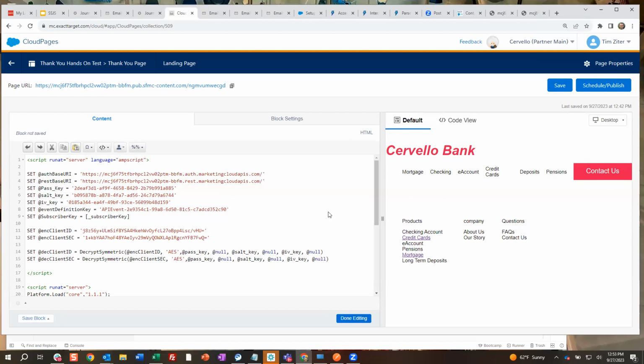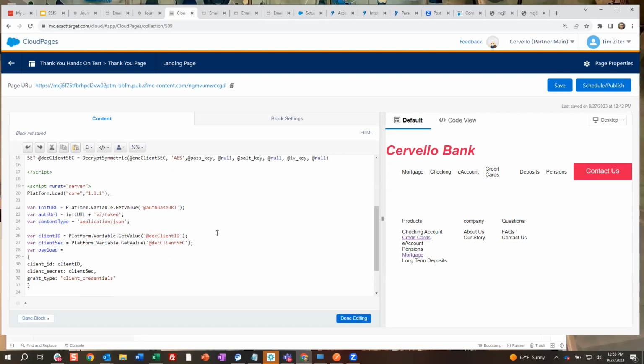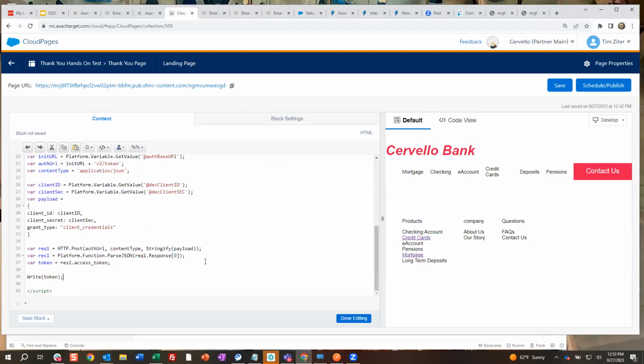And Tim, I see one other question, and I think understanding that is also important to progress in learning SSJS. The question is, can you explain again why you provided 0 in square brackets after response while defining the result 1 variable on a Cloud page?